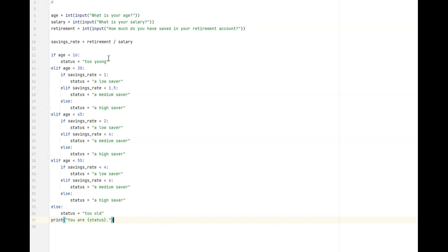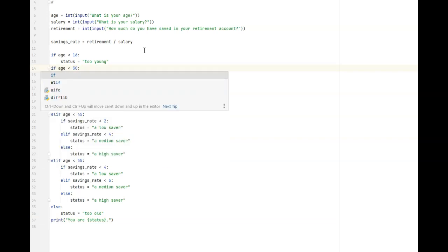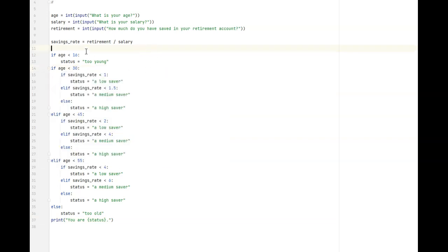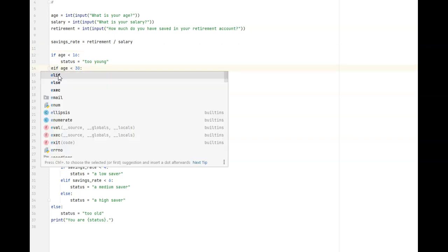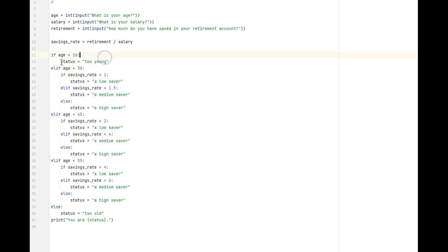Now, a couple people have done stuff like instead of an elif here, they just do an if. What's going to happen is if they're less than 16, they'll be too young. But then 16 is also less than 30, so then it will replace it with a low saver. So that's why we got to do elif here. If we don't do an elif, we just go if, it will replace that status with the next one. So that's why we do the elif here.